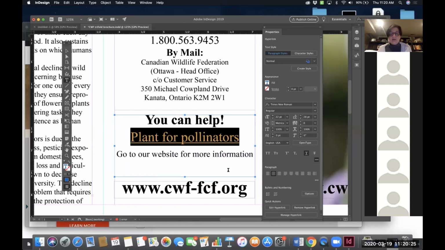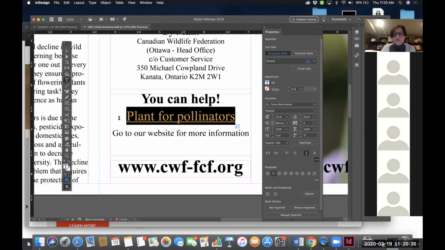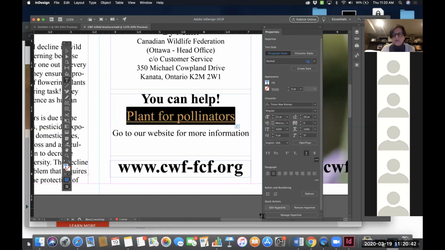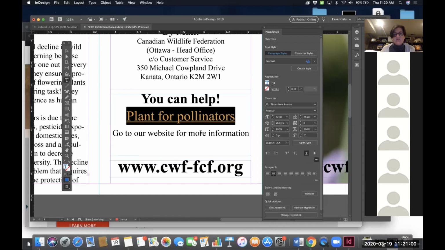So that being said, I'm going to Control S and save what I have done so far so I don't lose anything else. All right, so Plant for Pollinators, we now have a clickable link. If you need to change that link, highlight the link you just created and go into your properties palette at the very bottom. You can remove the hyperlink, which removes it and it goes back to regular text. You can edit the hyperlink, change the style of it, change the color, or change the address if it's the wrong destination. So you have options to make changes after you create it.